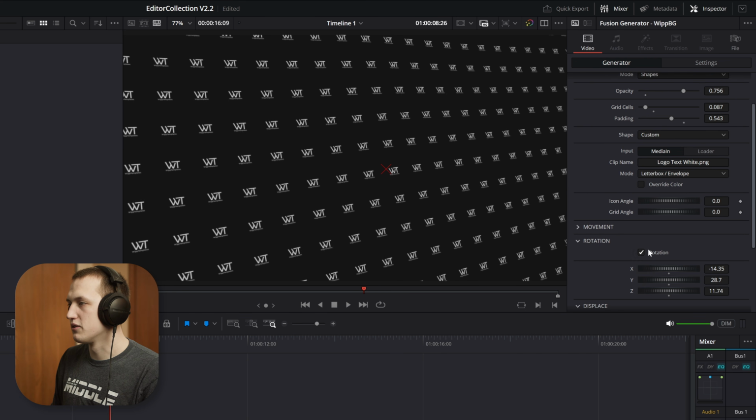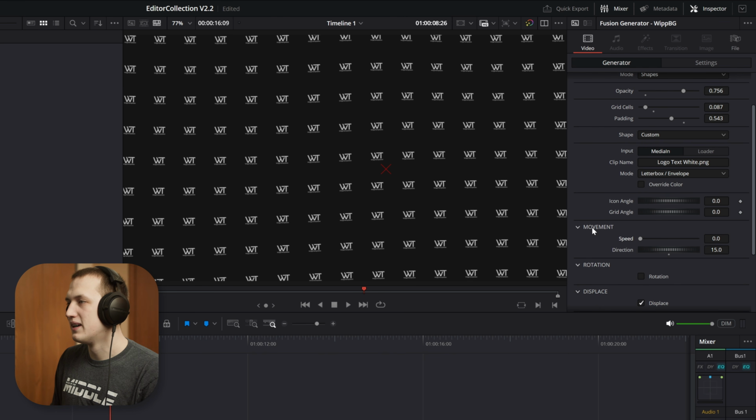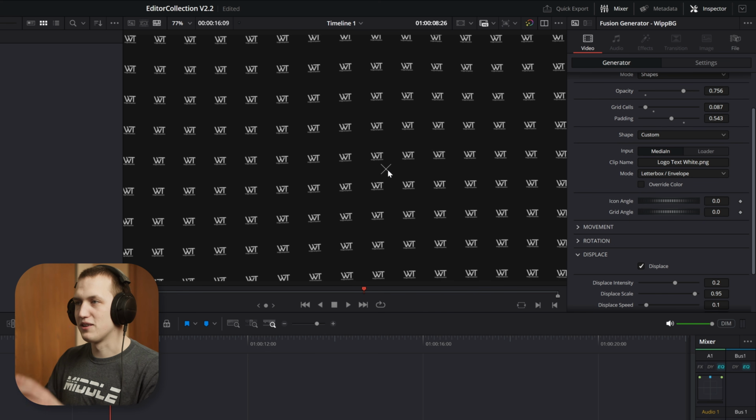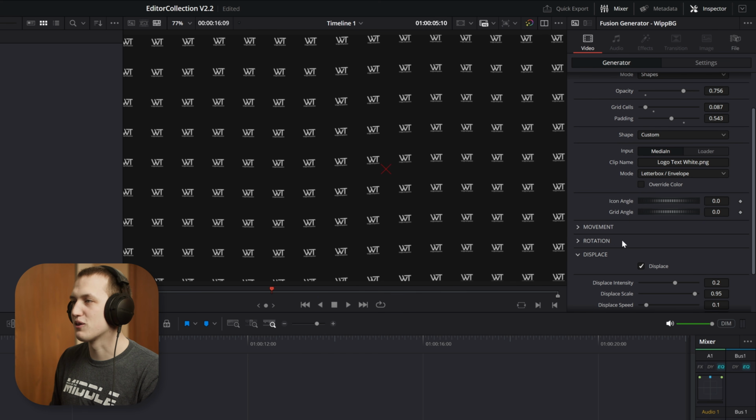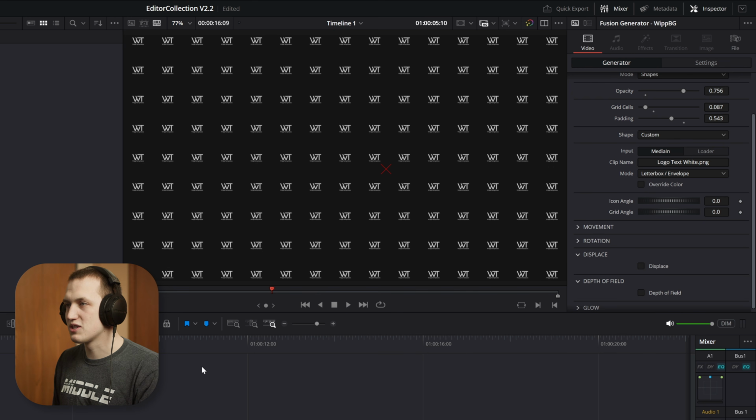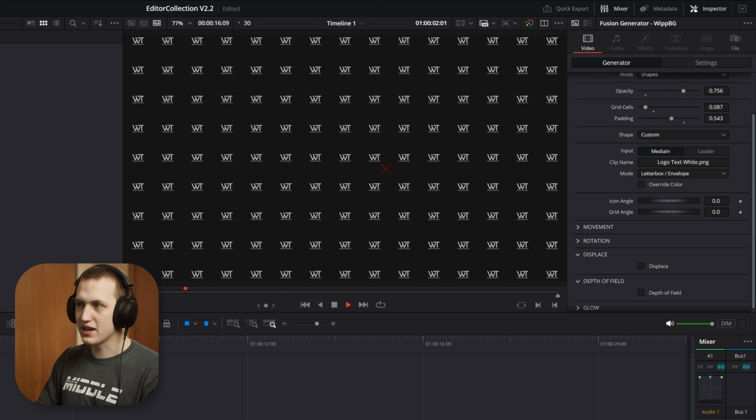So no depth of field, no rotation, and no movement. Just so that way we're face on the logos. You can clearly see the difference with this on and off. So when I turn off displacement, it's just going to be a perfectly aligned grid that's not going to have any movement. So a really good way to add movement is to add some displacement.